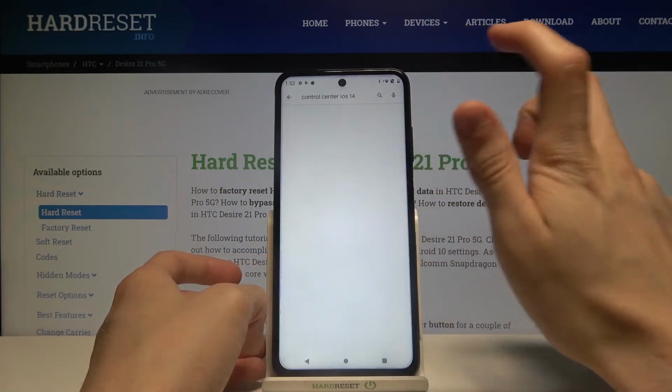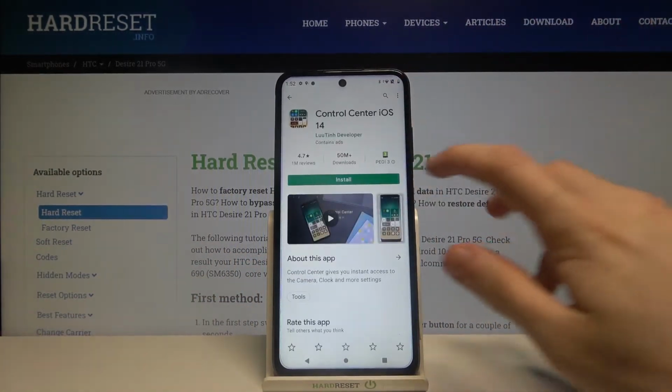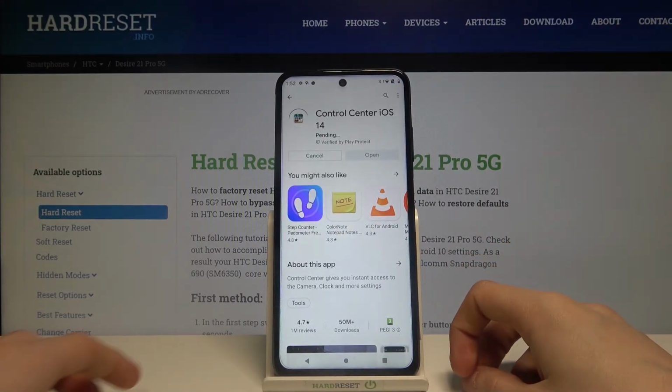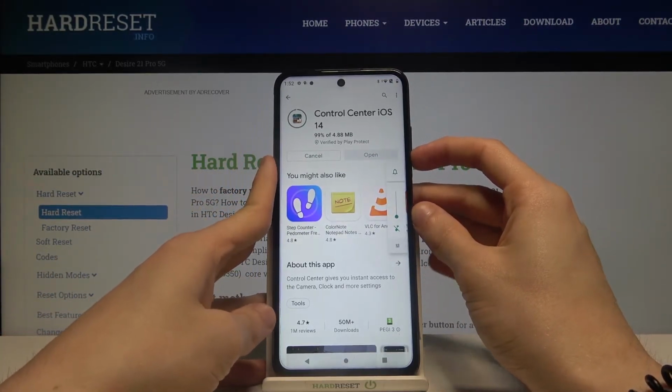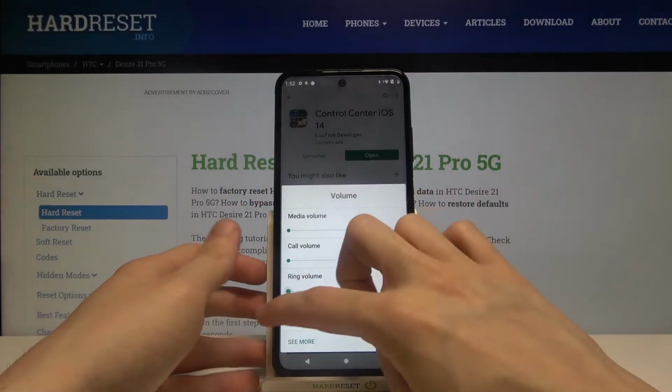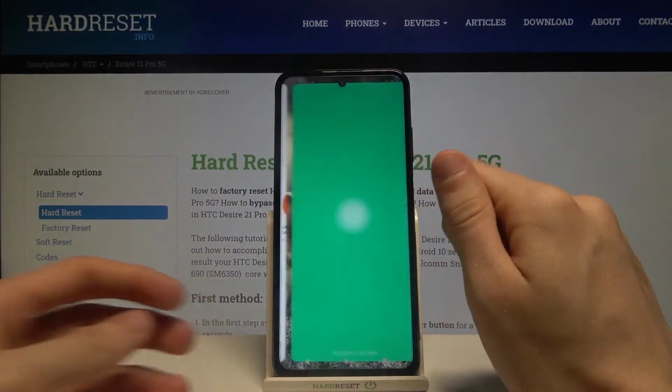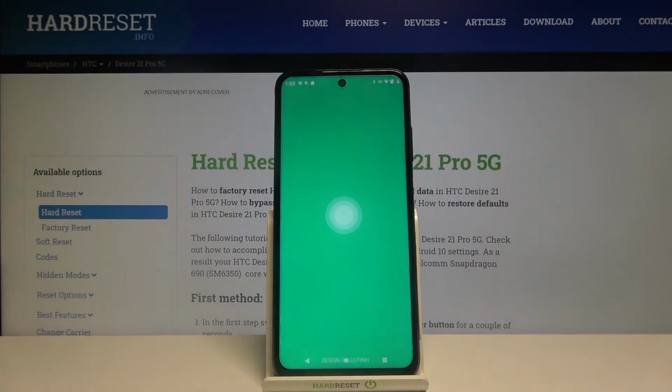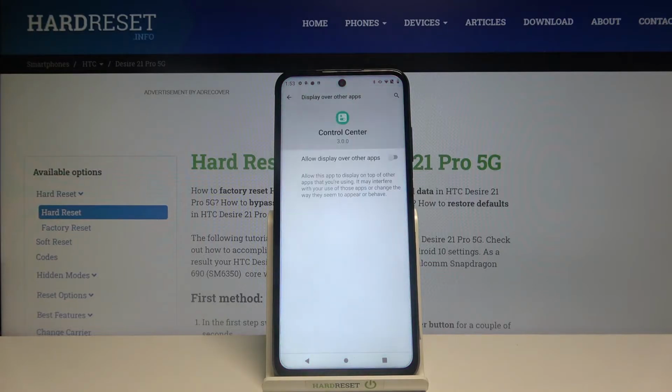iOS 14. Now install the first application that pops up. I'll have to adjust volume levels because there are going to be several advertisements. Now open it. It's going to be loading for a while.